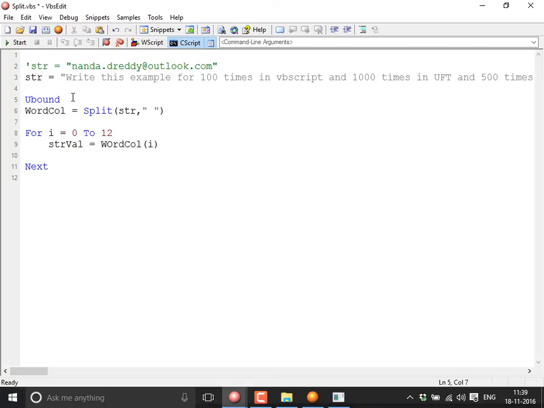L stands for lower bound. U stands for upper bound. Upper bound is nothing but upper boundary, nothing but the maximum index number. LBound is used to retrieve the lowest index number. What is the lowest index number? Lower boundary. By default, it's 0. So LBound always returns 0 in VBScript.